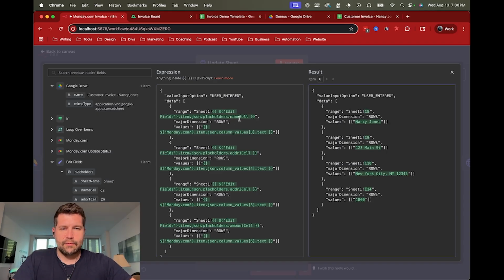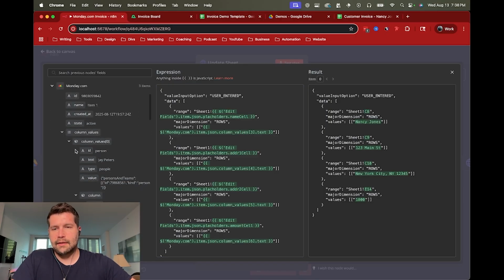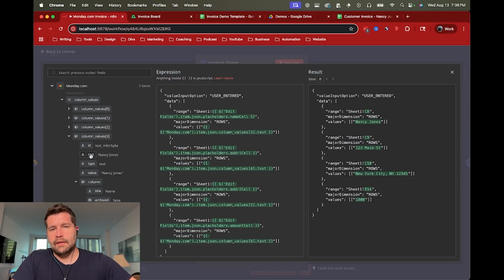In this case, we know that cell is the name cell, so we want to drag in the name value. You go back to Monday.com, grab the value of the name, and drag that inside the quotes here. So we're going to update C8 with the name Nancy Jones. Then we do the same for address 1. The address 1 value is C9, address 2 value is C10, and then the amount. We're going to do cell E14 with the amount from Monday.com. So we have name, address 1, address 2, and then drag in the last amount.